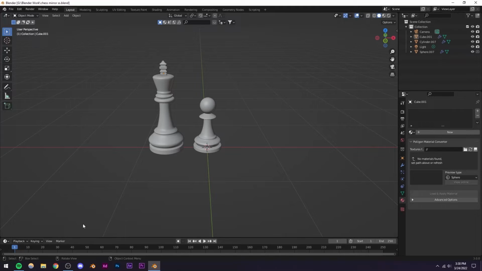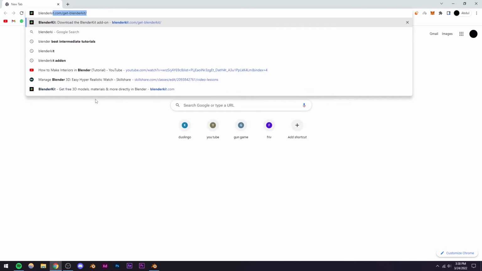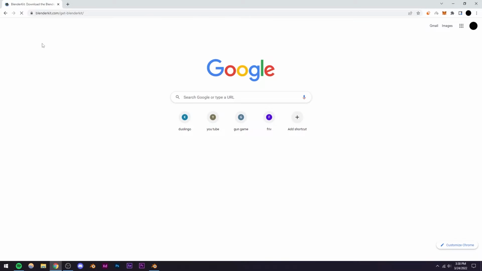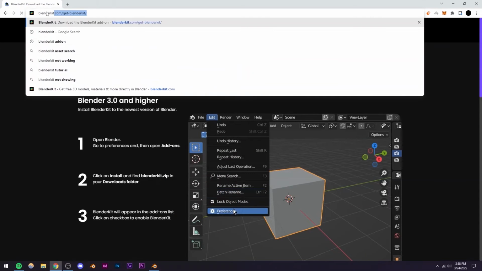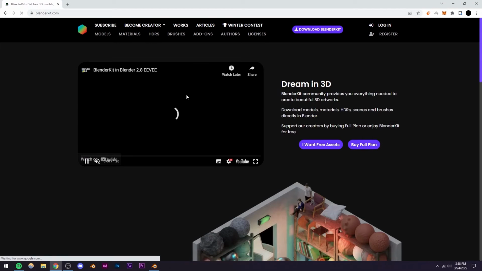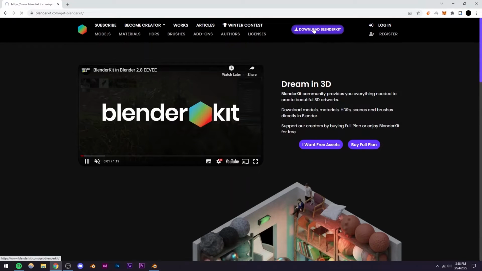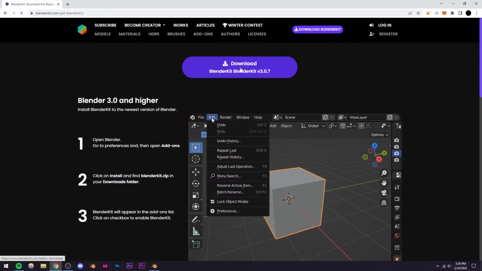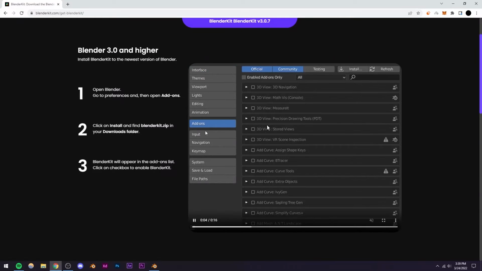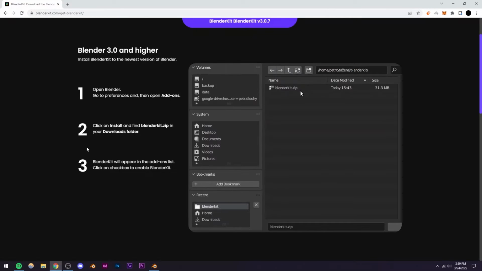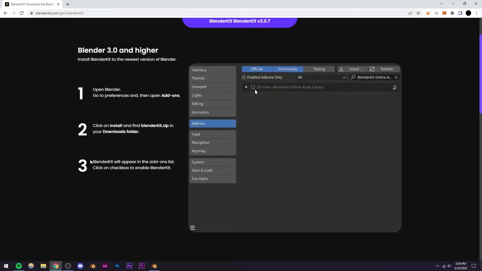In order to download that add-on, I'm just going to go to Google and search BlenderKit. Instead of going to their website directly, I'm searching it on Google so that I can show you guys. Click the first link, blenderkit.com, and then press this download BlenderKit button, and it's going to download. It also shows you these instructions here, so you can just follow them. However, I'm going to show you how you can download it and install it.